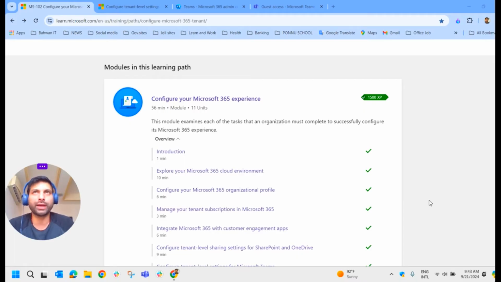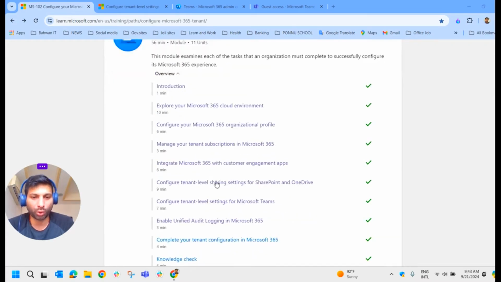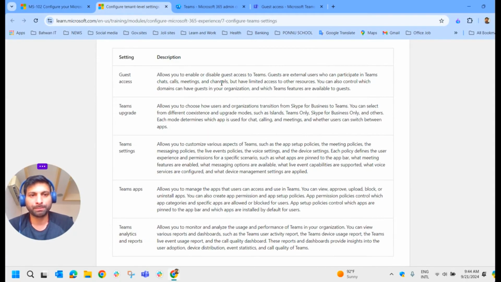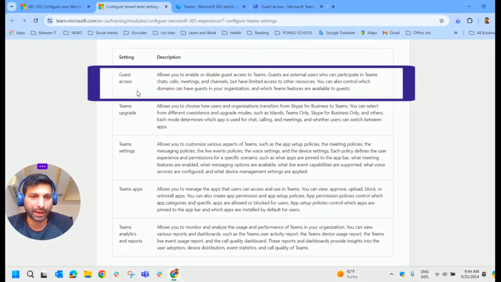We are in the first module of the MS-102 exam, which is configure your Microsoft 365 experience. In this, we have covered all these points, and we have discussed configure tenant level sharing settings for SharePoint and OneDrive just now. Now we move to the next unit, which is nothing but configure tenant level settings for Microsoft Teams. So let us discuss tenant level settings for Microsoft Teams. As a Microsoft 365 administrator, we can configure various organization level tenant settings for Microsoft Teams. These settings affect how users and guests can access and use Teams features and capabilities. The first setting is nothing but guest access.